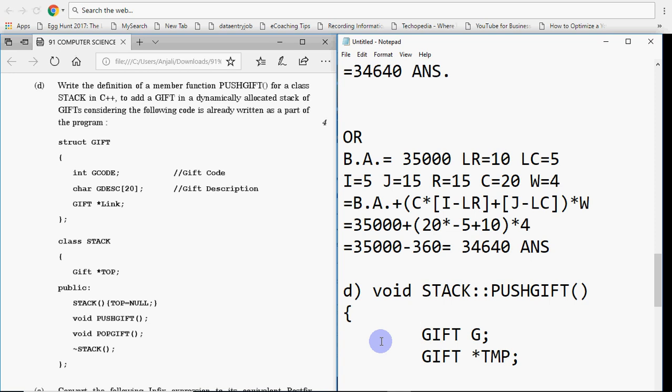Okay, we don't need an object in this one. We can just do with the pointer. So we just take a pointer and I need to allocate the memory. So I write tmp is equal to new. New is the keyword, and then you have to write the class name. So it allocates the memory. When it allocates the memory, you get three things in it: G code, G description, and the link. Then I ask the user to input the values.